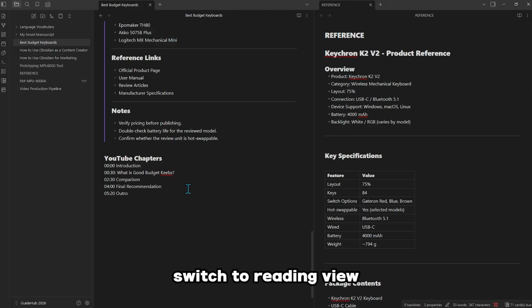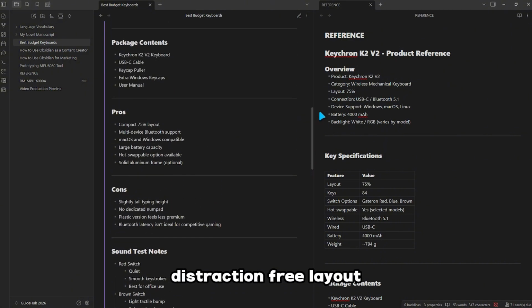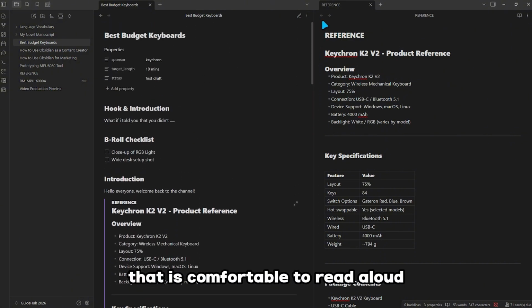Finally, switch to reading view by selecting the book icon before recording your voiceover, so the script is displayed in a clean, distraction-free layout that is comfortable to read aloud.